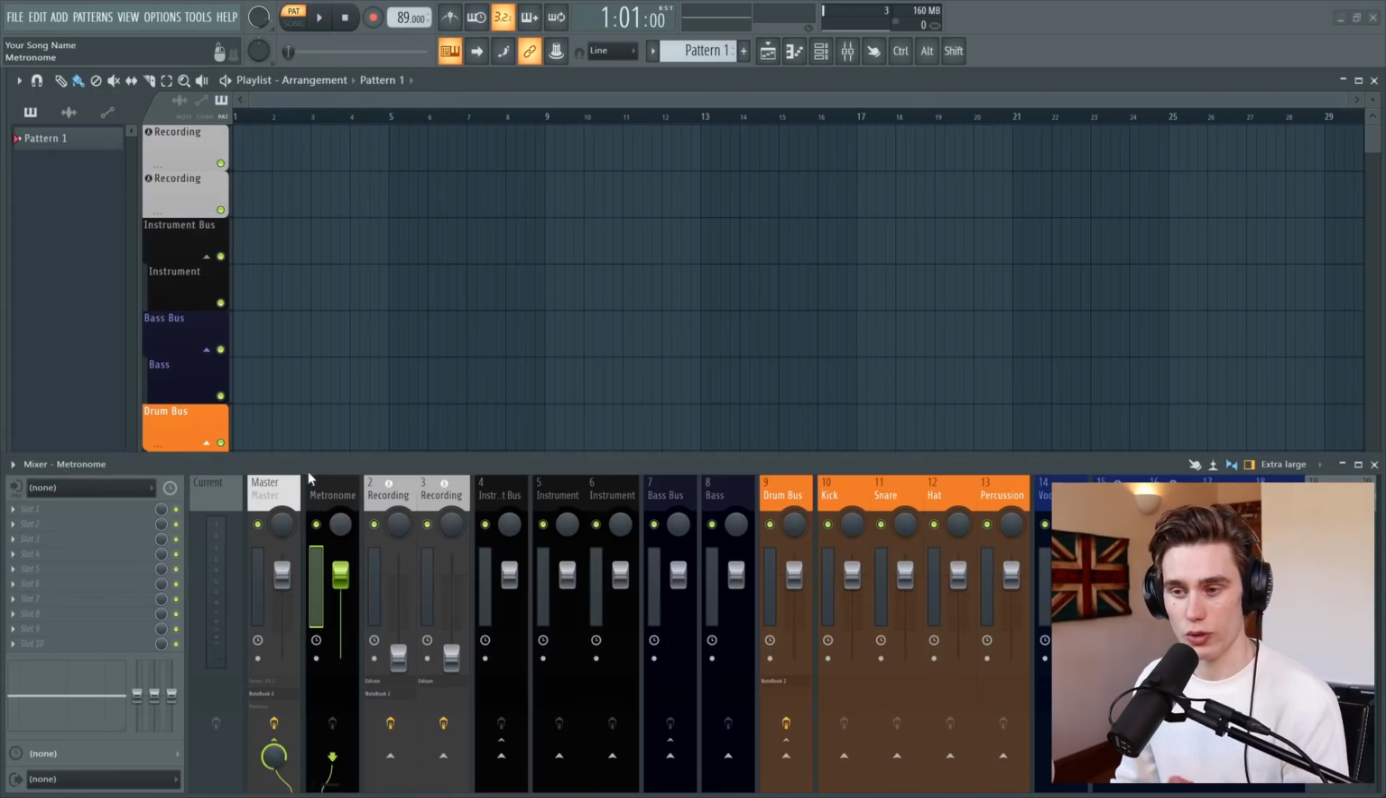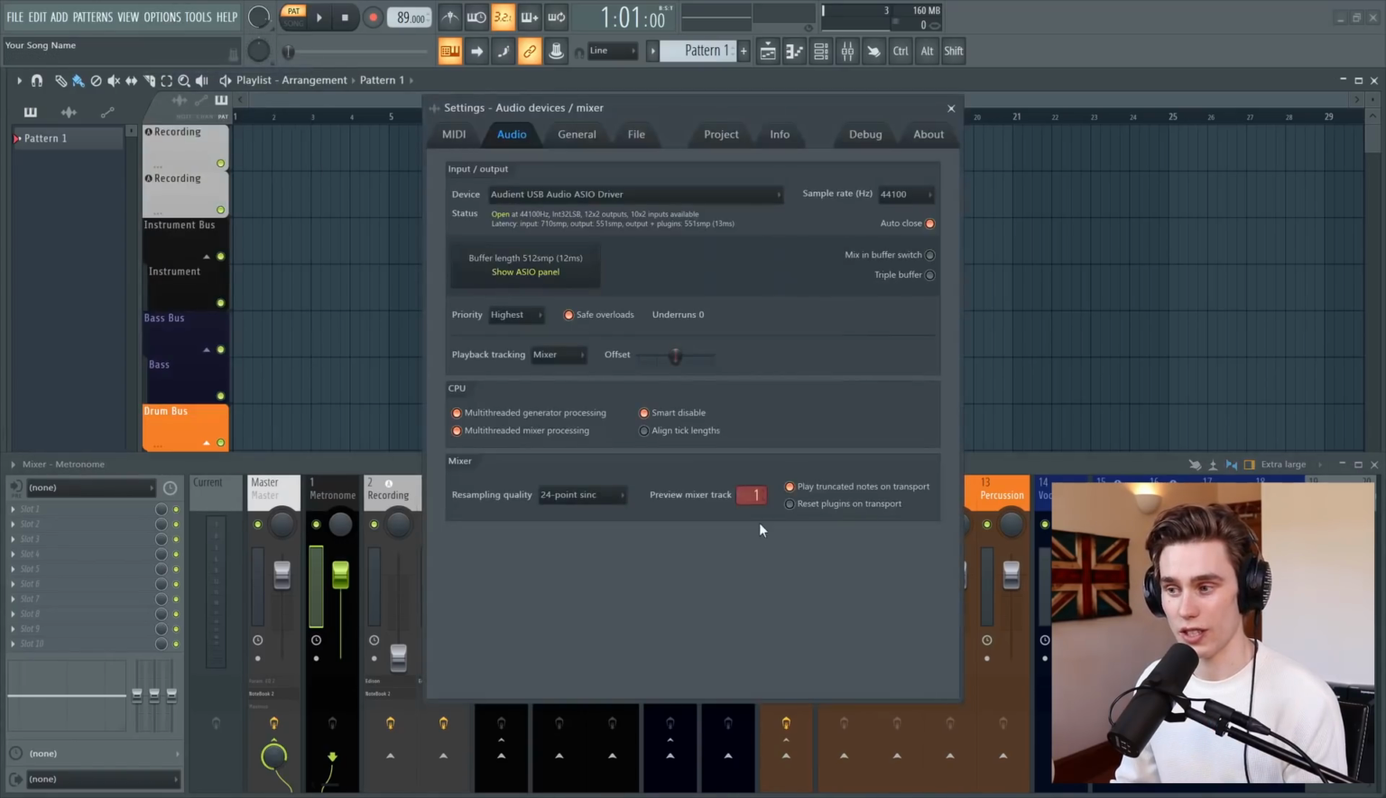Still looking at the mixer, you'll notice the metronome is set to track 1. To make sure that it does actually output to track 1, go up to Options, Audio Settings, and make sure that Preview Mixer Track here says 1.